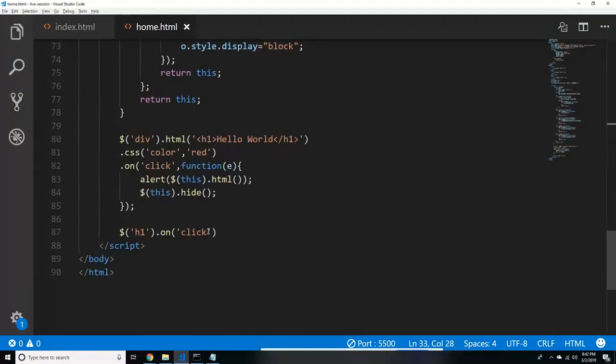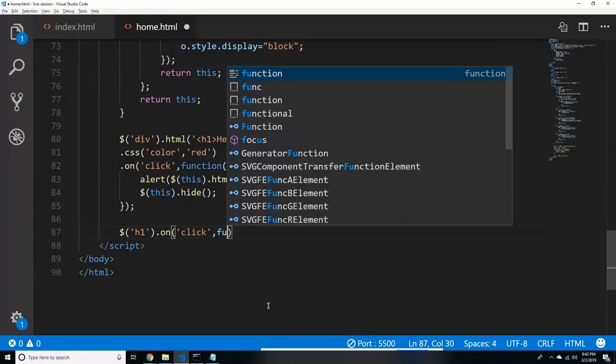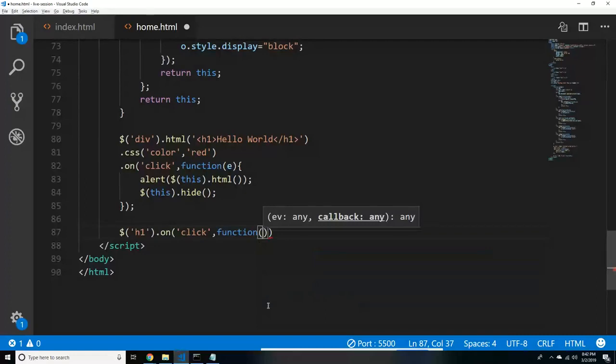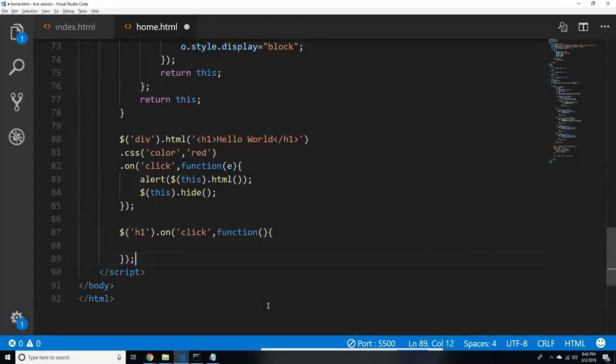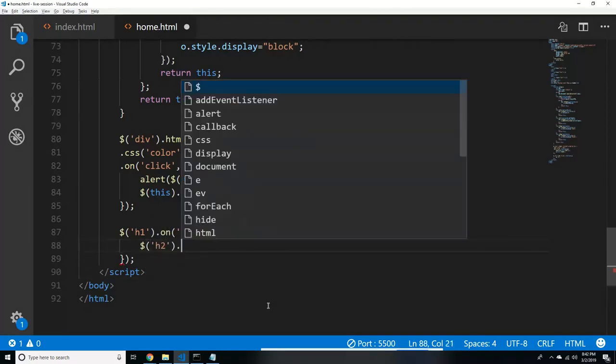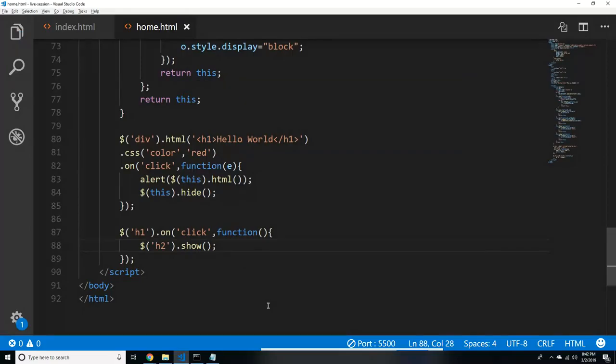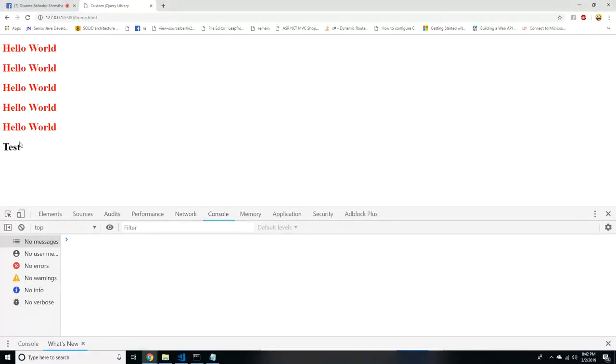If you click on this one, and you want to display that h2, right? You can pass the callback method, and $h2 dot show. So let's see what it does. I click on this one, and this is coming, right?